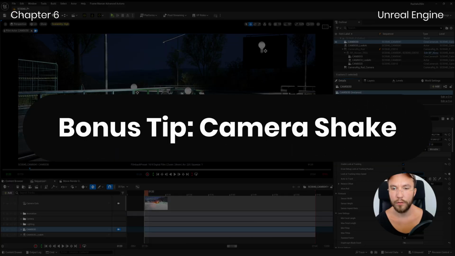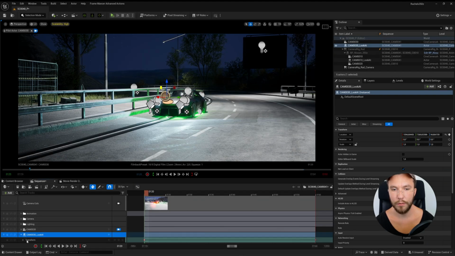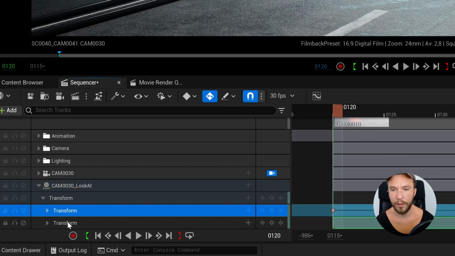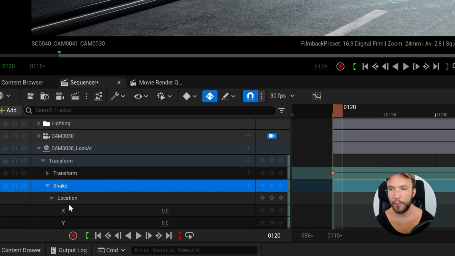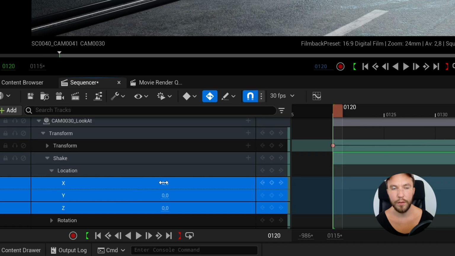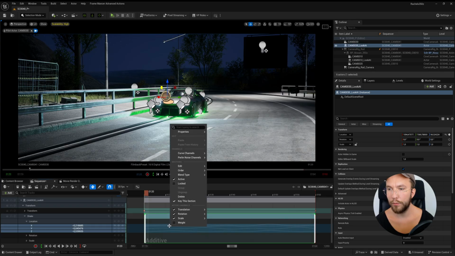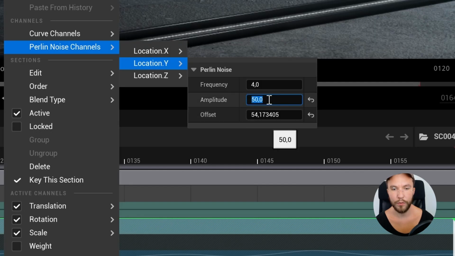You can add noise to your transform on the look at actor in the sequencer to give your camera a handheld camera look. Let's create an additive layer and rename it Shake. Then right click on the location and add an override with a Perlin noise. Let's increase the amplitude to a higher value, maybe something like 50 on all channels. Adjust the amplitude and frequency to taste.